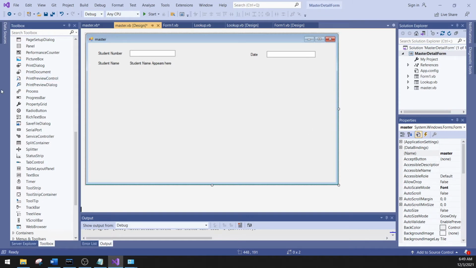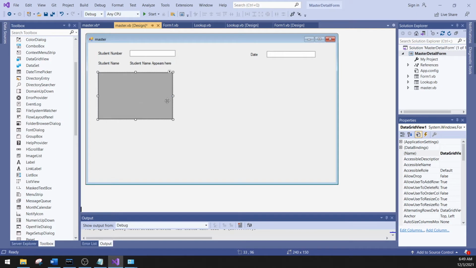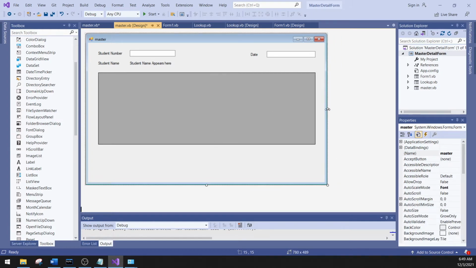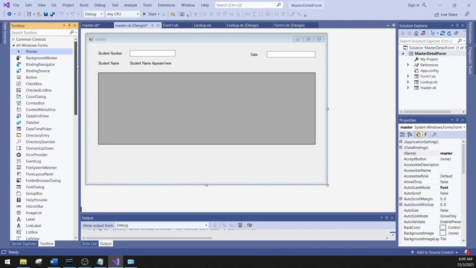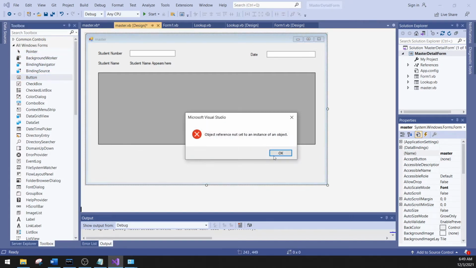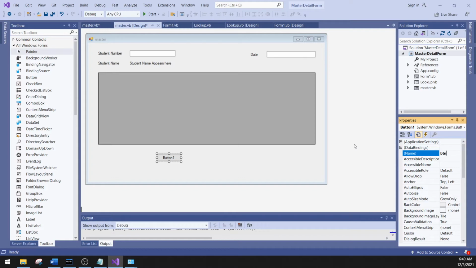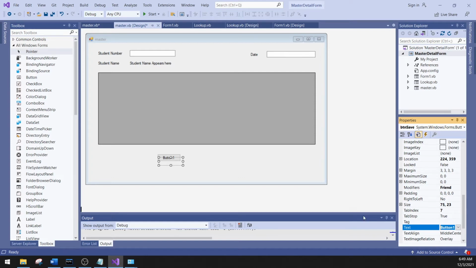Also have here a data grid view in which it will actually display the subjects that are enrolled by the user. Also, for the adding function, you can actually add subjects in here. Okay, so we have the data grid view and we have two buttons. This one is the BTN save, the text save.